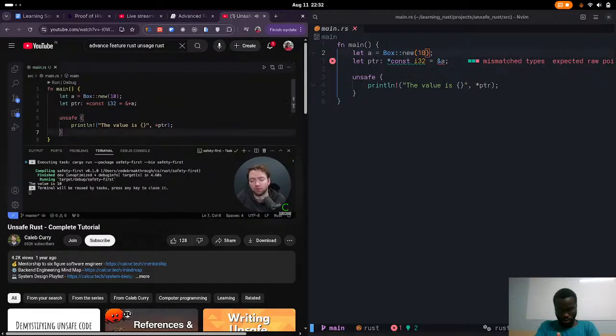But generally, you would just use a smart pointer instead of a raw pointer. So if you don't need the raw pointer for some reason, then just stick to using Box.